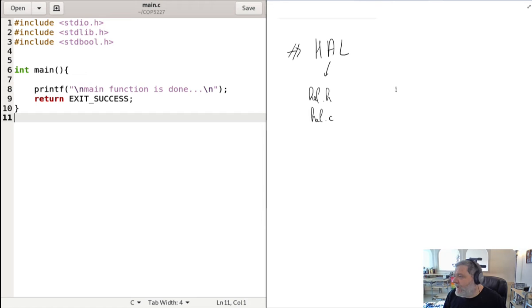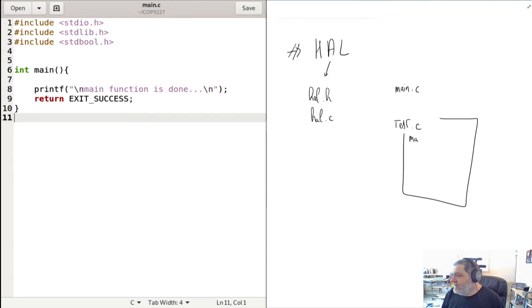And then usually we have our main.c, okay? And we're going to have a test.c as well. The role of the test.c is going to contain a main function, and inside that main function, we are going to put a bunch of code that actually calls the functions from hal.c and uses them in specific scenarios that we are going to use to make sure that they are working as expected, okay?